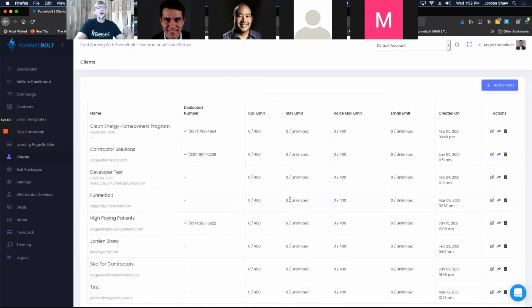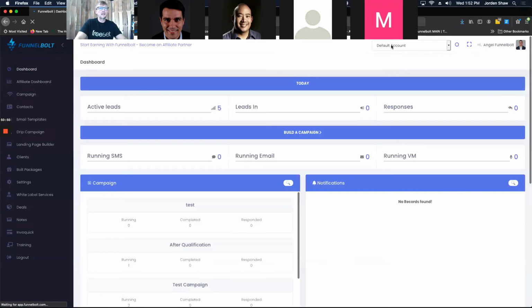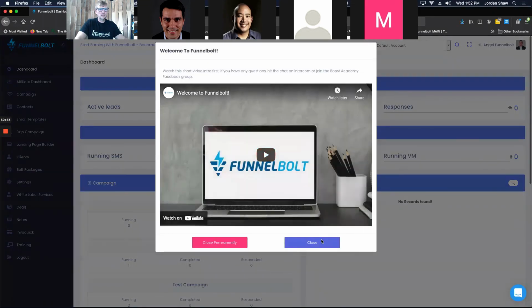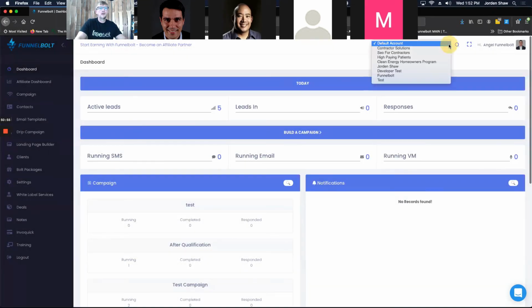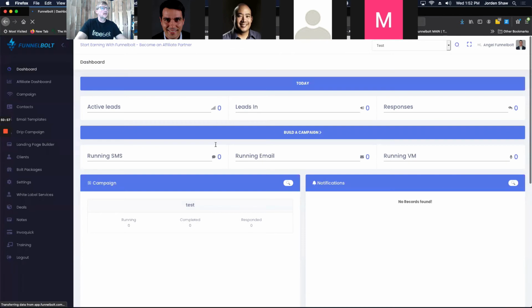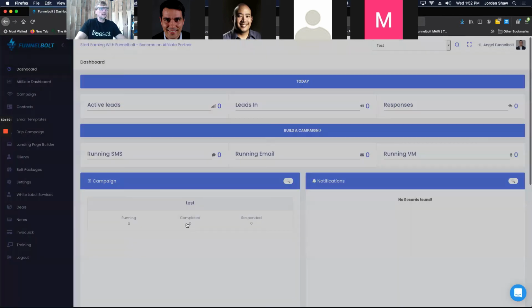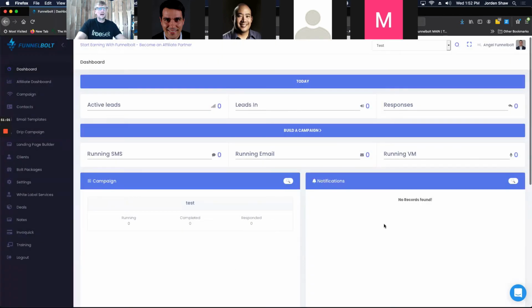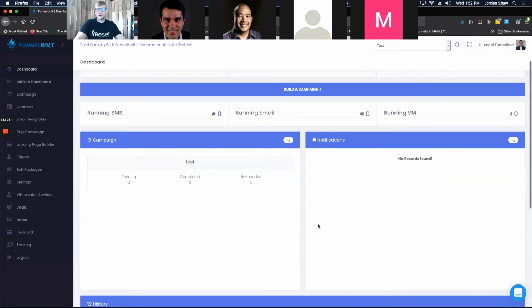But what you can do is you can go in here. So you have a default account, just like what you're seeing right now. You can go into that test account and see how many leads or how many campaigns have sent out and what the notifications are and all that kind of stuff. I know that's not what you were asking, but is that an okay workaround?